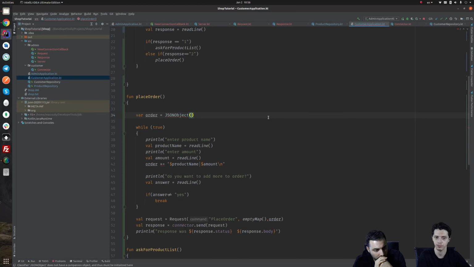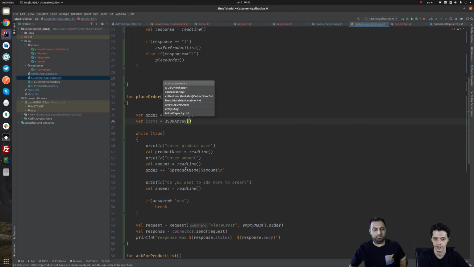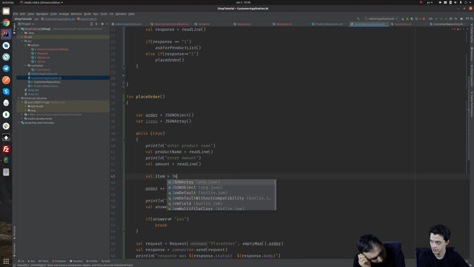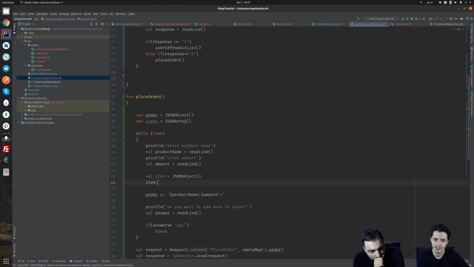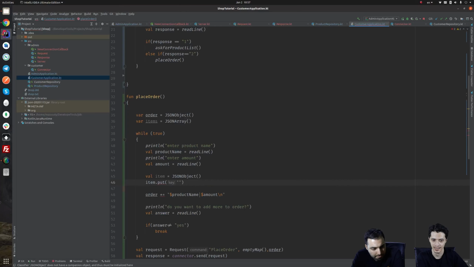So I create an object of this JSON object. Then for order, we can say we have, for example, var items. Are they themselves a JSON object? No, they are a JSON array. Yes, items are a JSON array. And here I have to create first an item, which is a JSON object. Each item is a JSON object, which has these key values. Put. You can see that it has a function like put that accepts a key and a value.